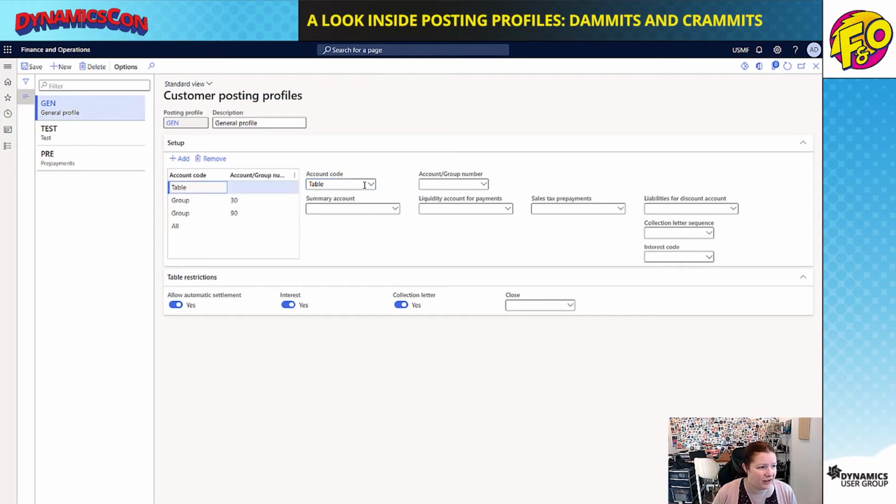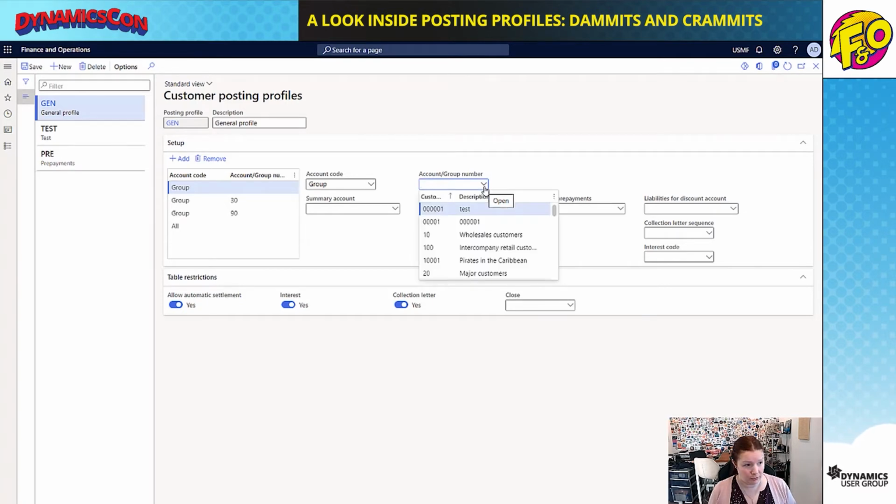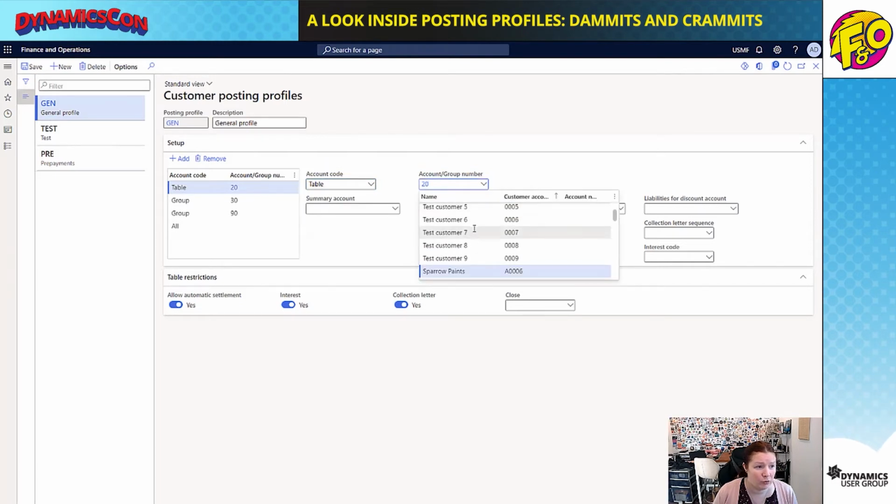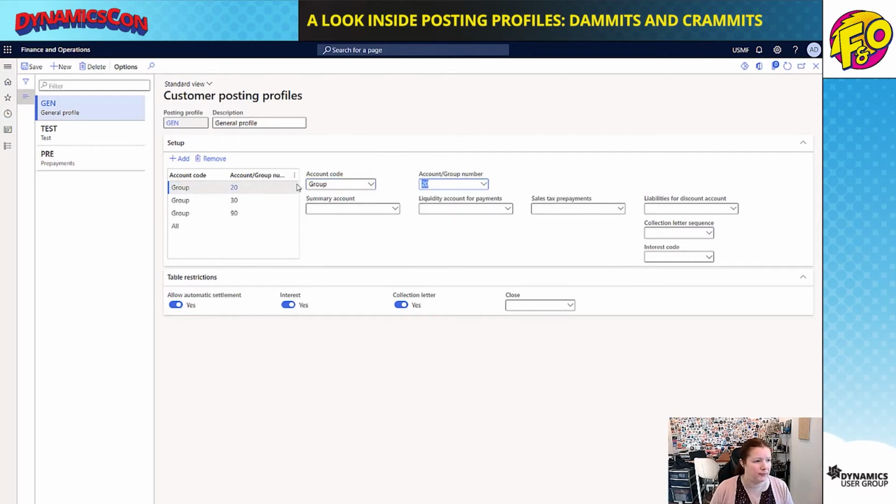Here, I need to select if I'm going to use an account code of table, group, or all. For this example, I'll select group, and then in the account/group number field, I'll use the drop-down box. Because I selected group, the drop-down box is going to show me a list of customer groups. So if I wanted to select that my major customers are going to go to a different account, I can do that. I want to quickly, though, show you if I select table, the account/group number field drop-down box will give me a list of every single customer. I'm going to switch this back to group.